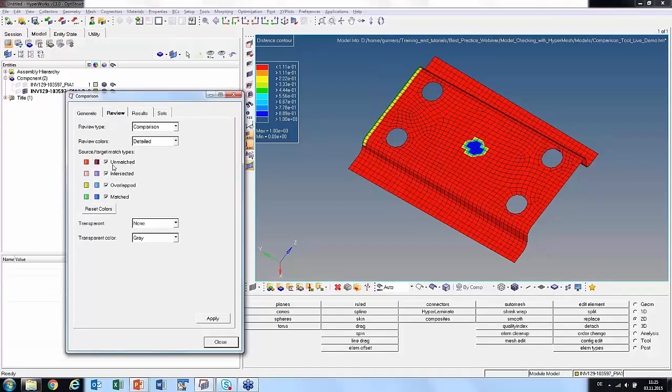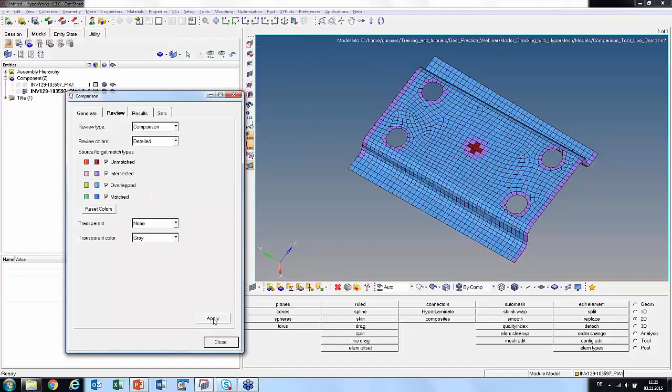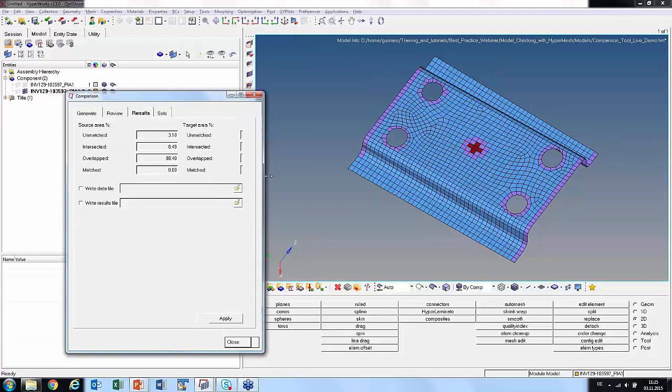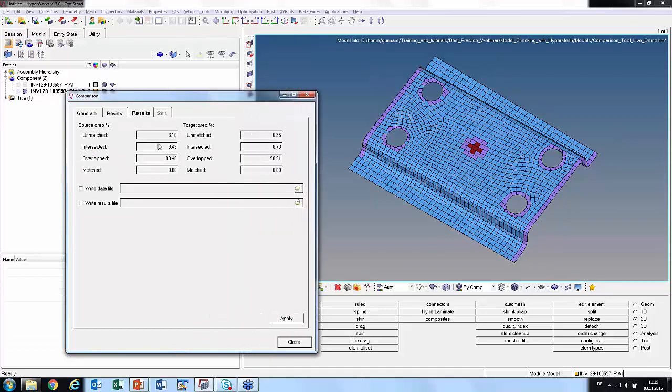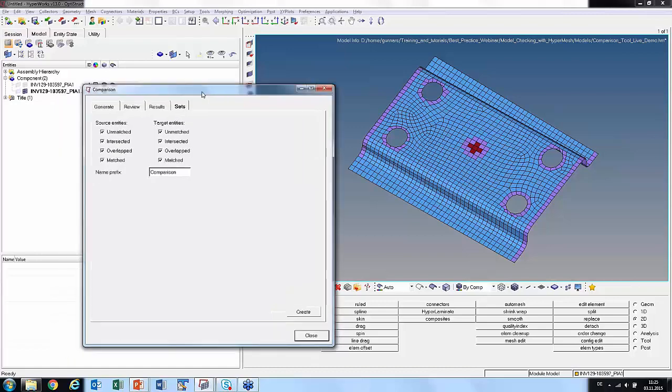the source and the target types are displayed with different colors, and I have to hit apply here. Then you see again this view, and for example here the mesh is missing the hole which the surface had, and therefore these elements are marked as unmatched. And next we have the Results tab, which shows you some statistics over the comparison results. And we have also the Sets tab, where you can create entity sets.